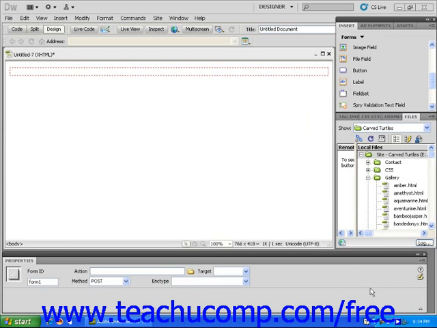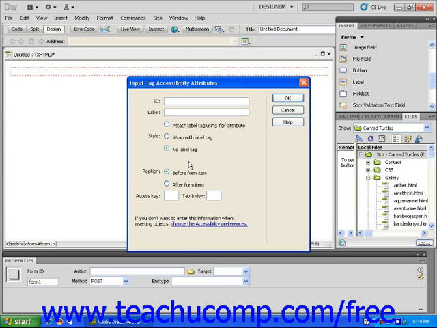Next, click inside the form container where you want to place a button. Then click the button icon found in the insert panel. The input tag accessibility attributes dialog box opens. Type in a one-word description for this button into the ID text field. I'm going to type submit. The button will speak for itself, so there's no need to type a label for it into the label text field. Click OK to confirm your selections.